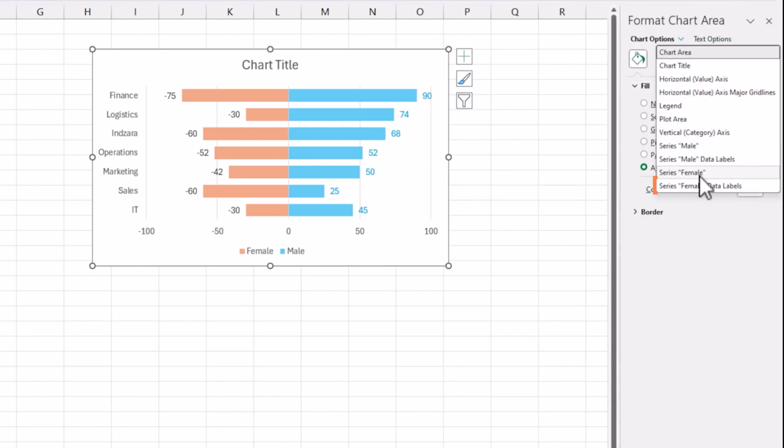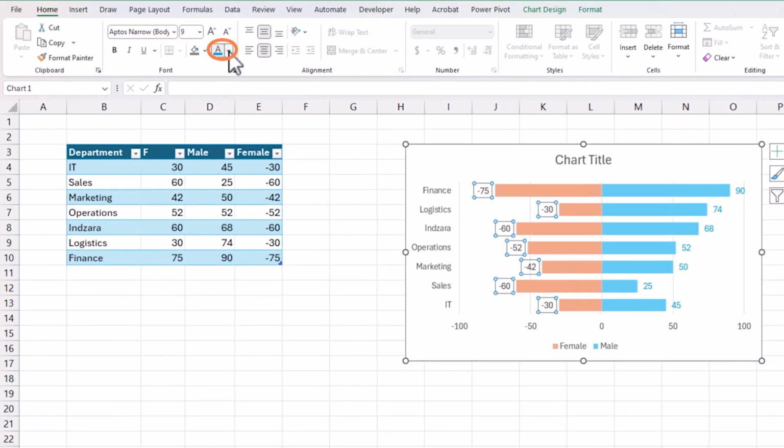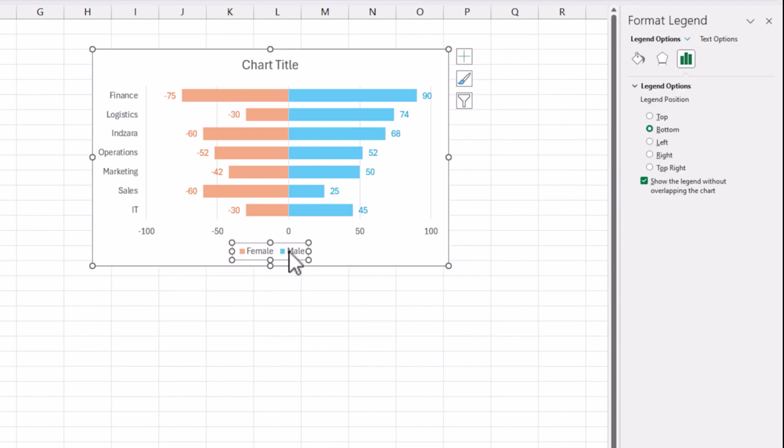Okay, now let's move on to the female data labels. Click on them, and then I can change this to a different color. There we go. I can also change the font and the size of the font and so on. I will leave it up to your discretion to change it according to your needs.